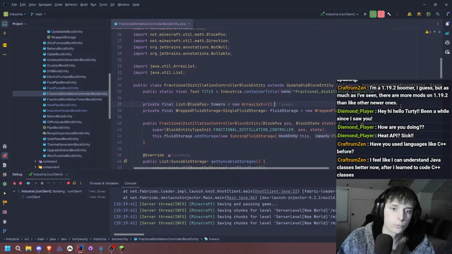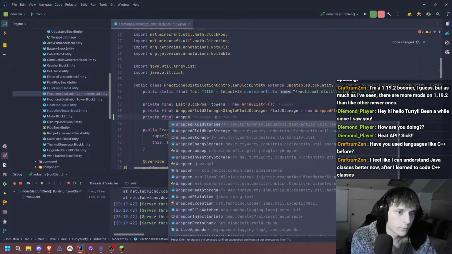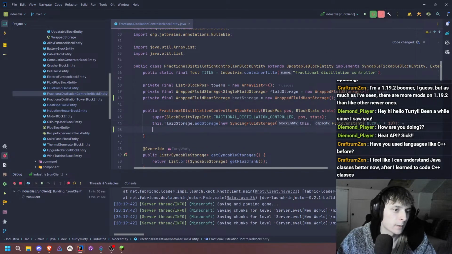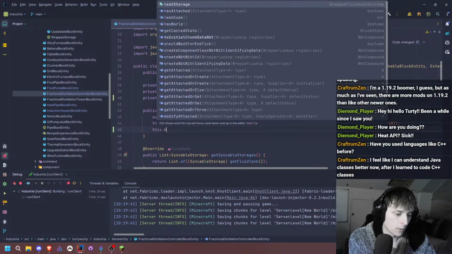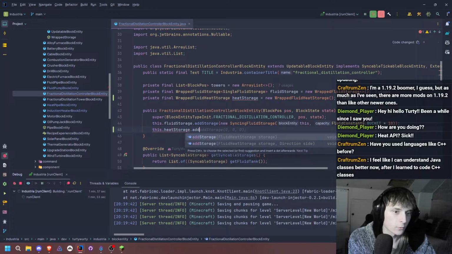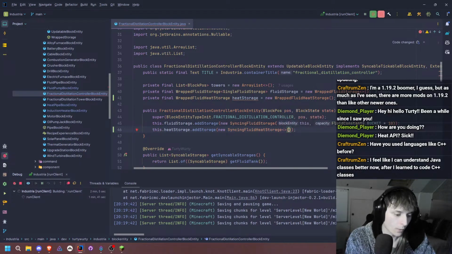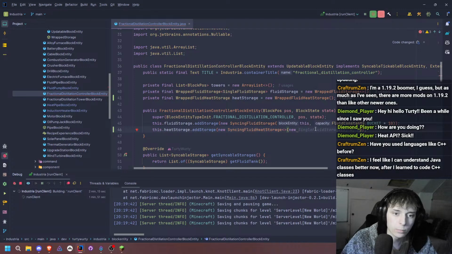So we'll come into the controller here. We'll create a private final wrapped fluid heat storage like that. And we're going to add in here this.heatStorage.addStorage, a new sinking fluid heat storage, which is going to take in a new, and this one is actually going to have a limit, which I guess is actually going to be the problem here.